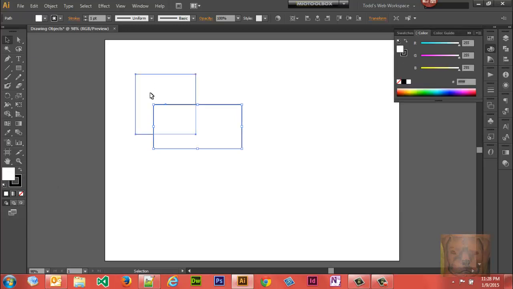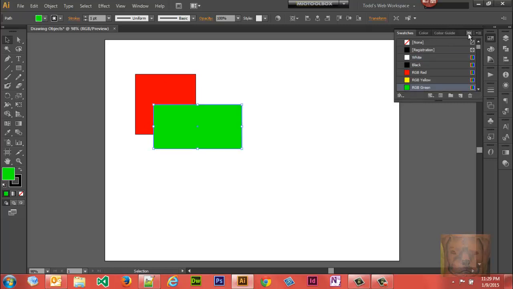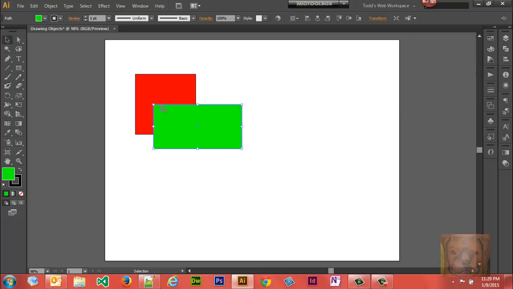I want to select this one right here, and we're going to change the fill color. Let me see, let's change it to red. And then we're going to select this one here, let's change it to green. Okay? Now, as you see, I've got two objects here, two squares.